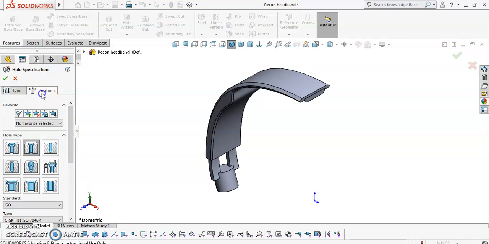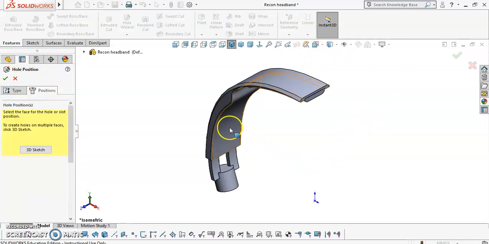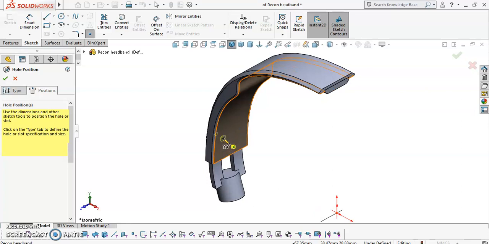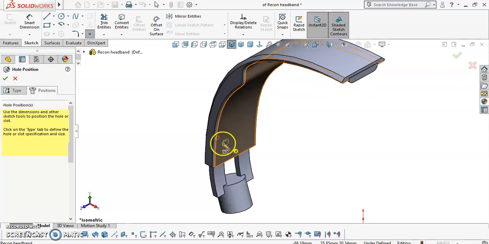Okay, so once I'm happy with that, I'm going to go to positions, and this time now I'm going to select the face that I want the holes to be positioned on. So I'm going to select this face here, and you can see as soon as I select that face there, we've now gone into a 3D sketch. That's because SolidWorks knows that it's a non-planar face, so it's brought us directly into a 3D sketch.